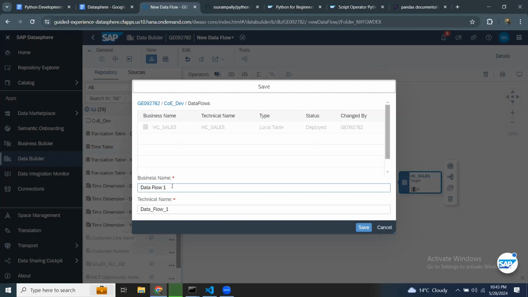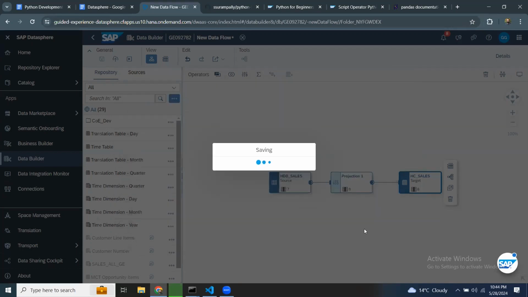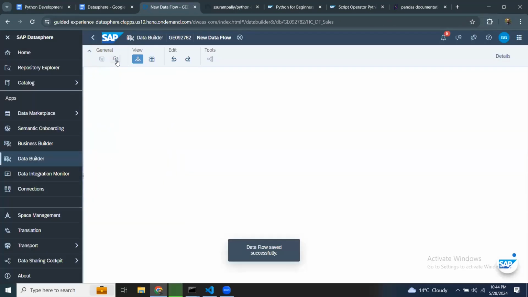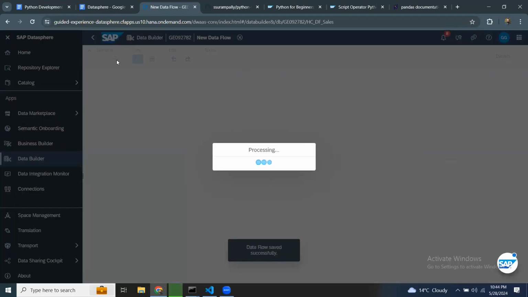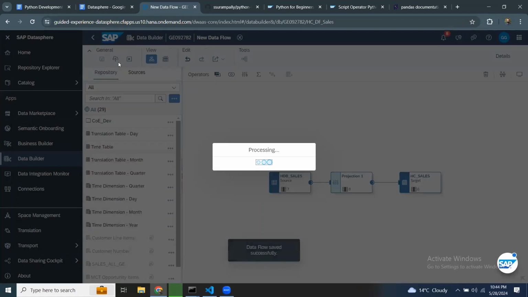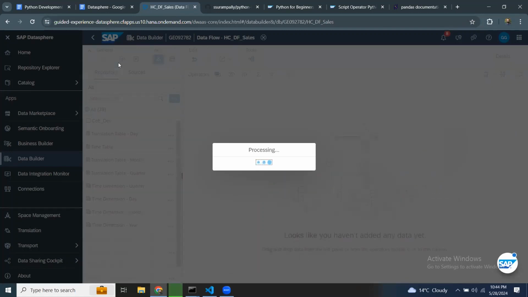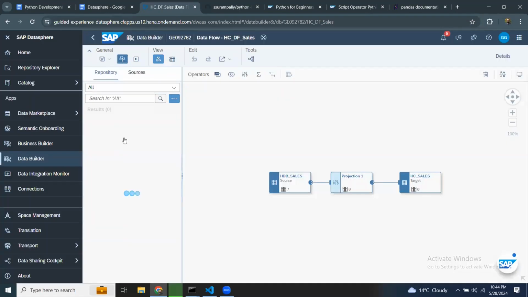I'll put a name, SCDF sales. That's my name for the data flow. Once the data flow has been saved, it's good for deployment. So I'm going to click on the deployment symbol and then this gets created in the database. So let's do the deployment.